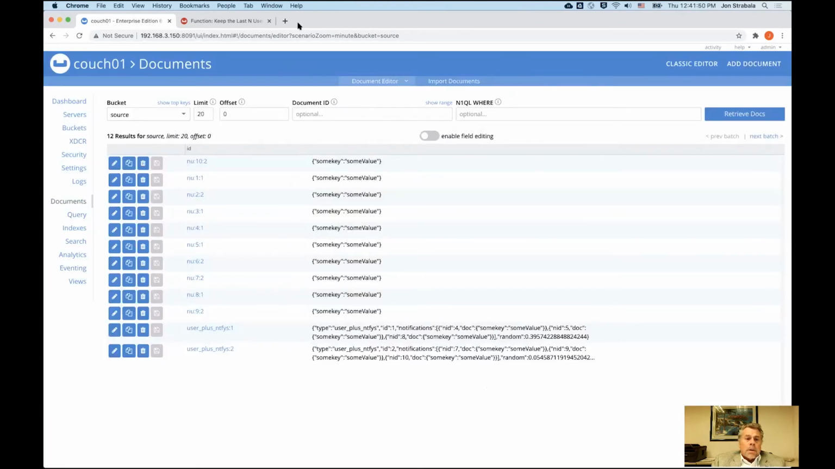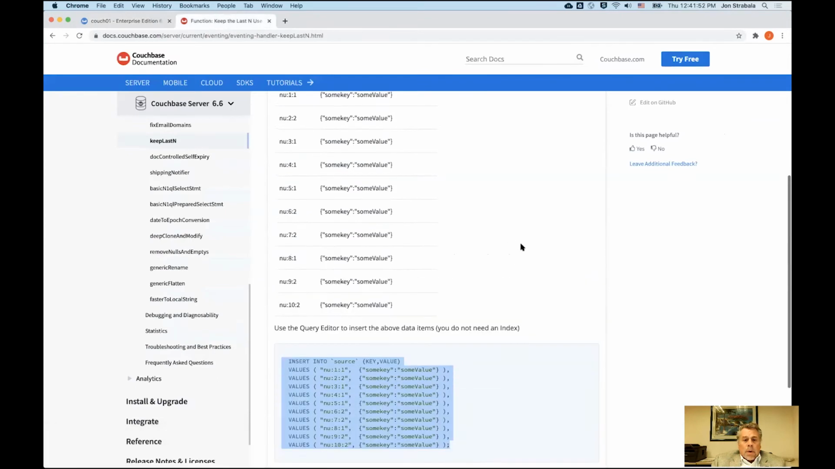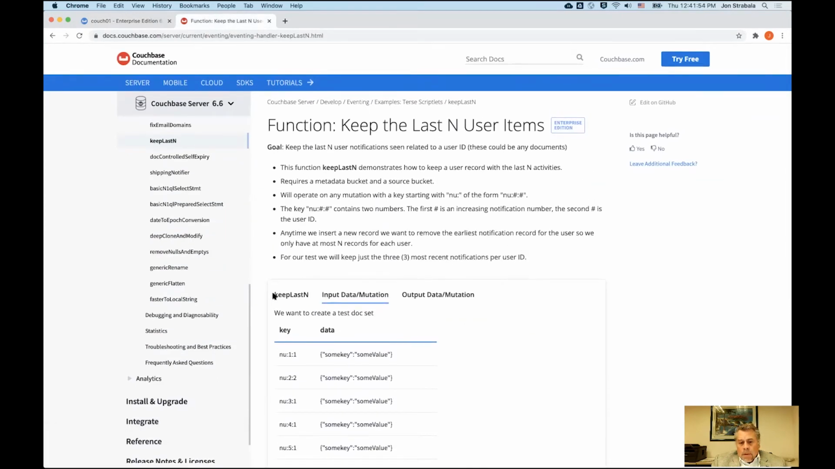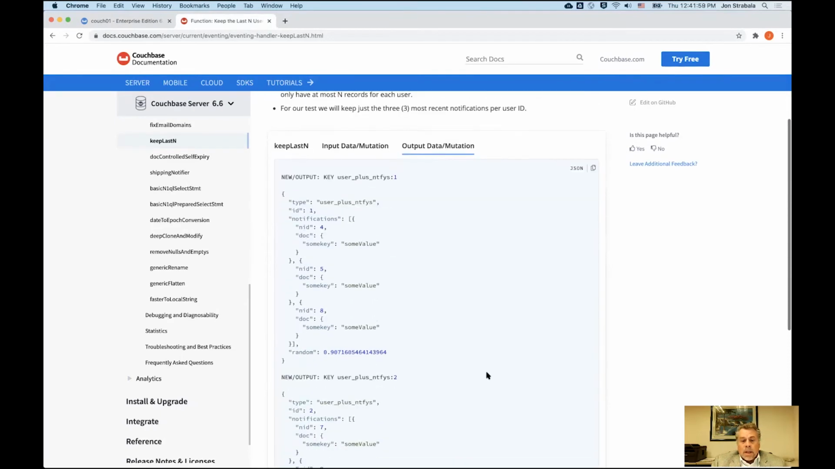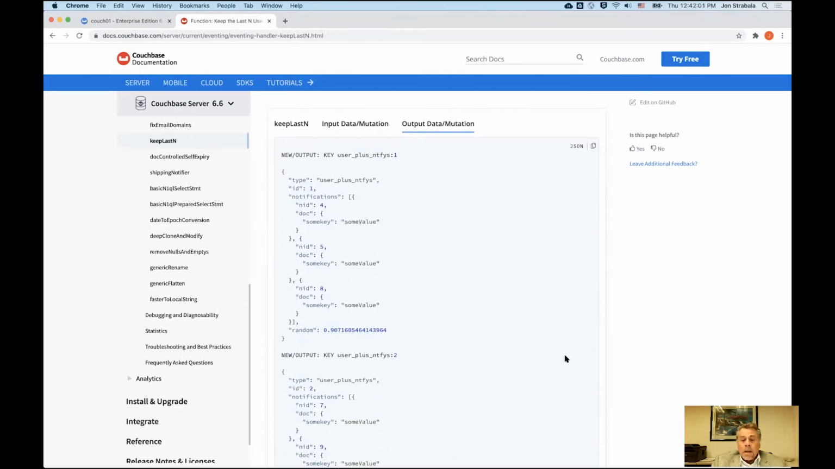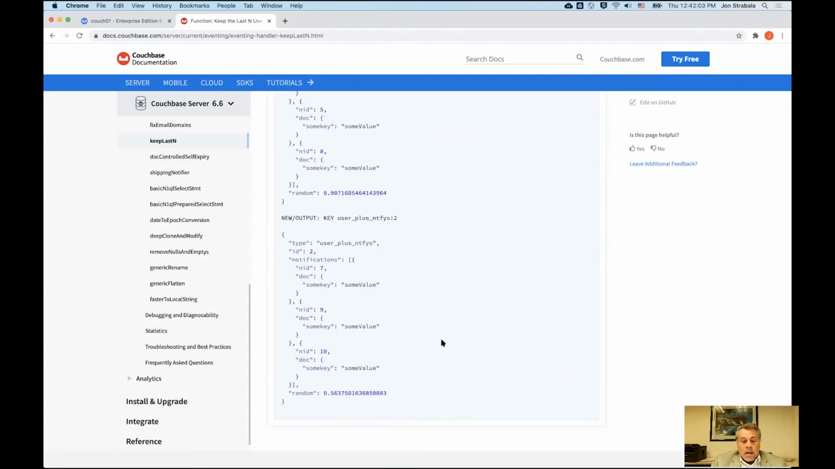If we go back to the scriptlets where we talk about what the function is, what it does, an input data set, and our expected output data set. And sure enough, 4, 5, and 8, and 7, 9, and 10 were exactly what we saw.